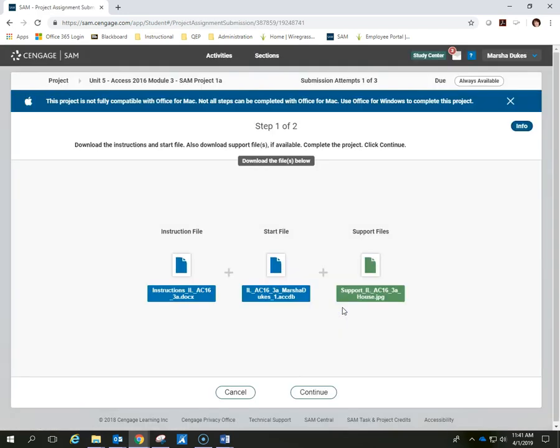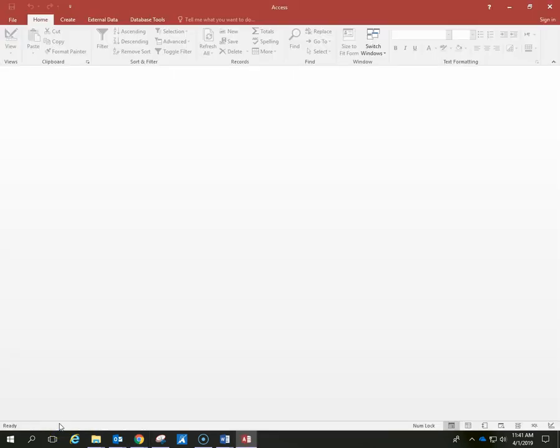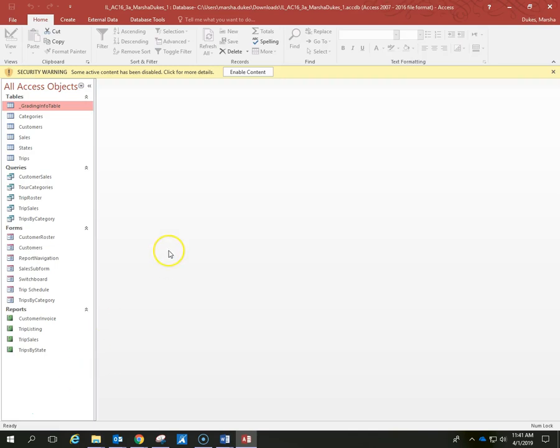Click on the Start button and you have 3 files that you have to download. You first of all have your instruction file, you have your Start file, and then you have a support file. The Start file and the support file will be used in order to complete this particular activity. So go ahead and open up your instruction file and your Start file. You'll get to your support file a little bit later.